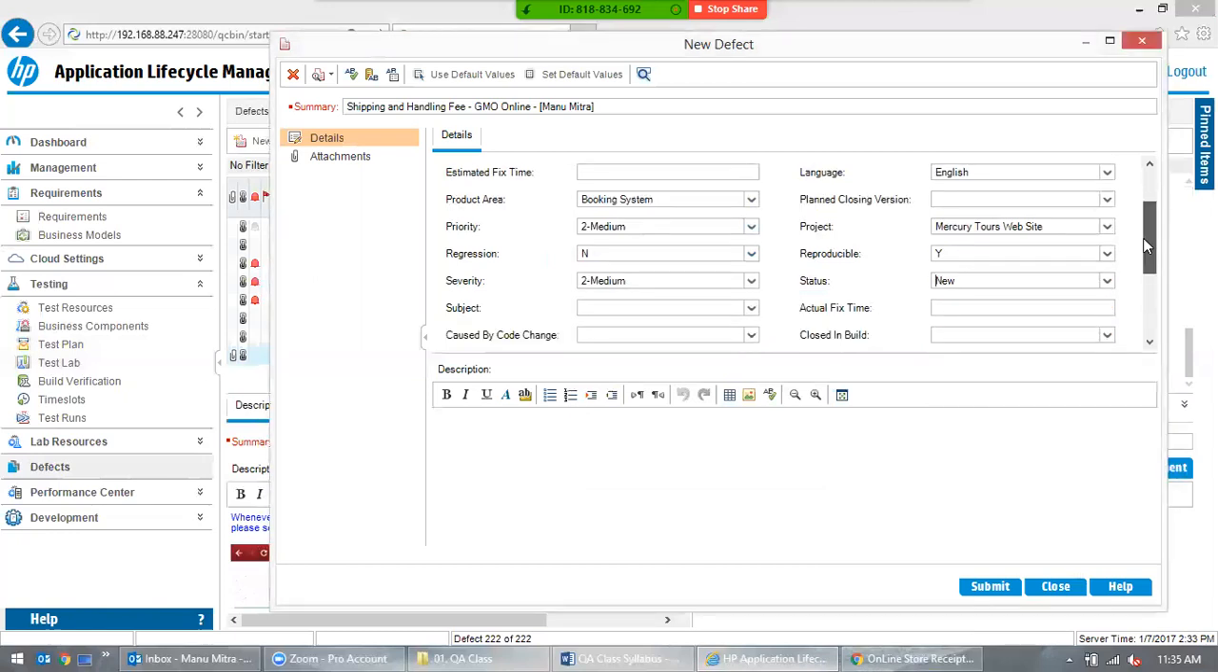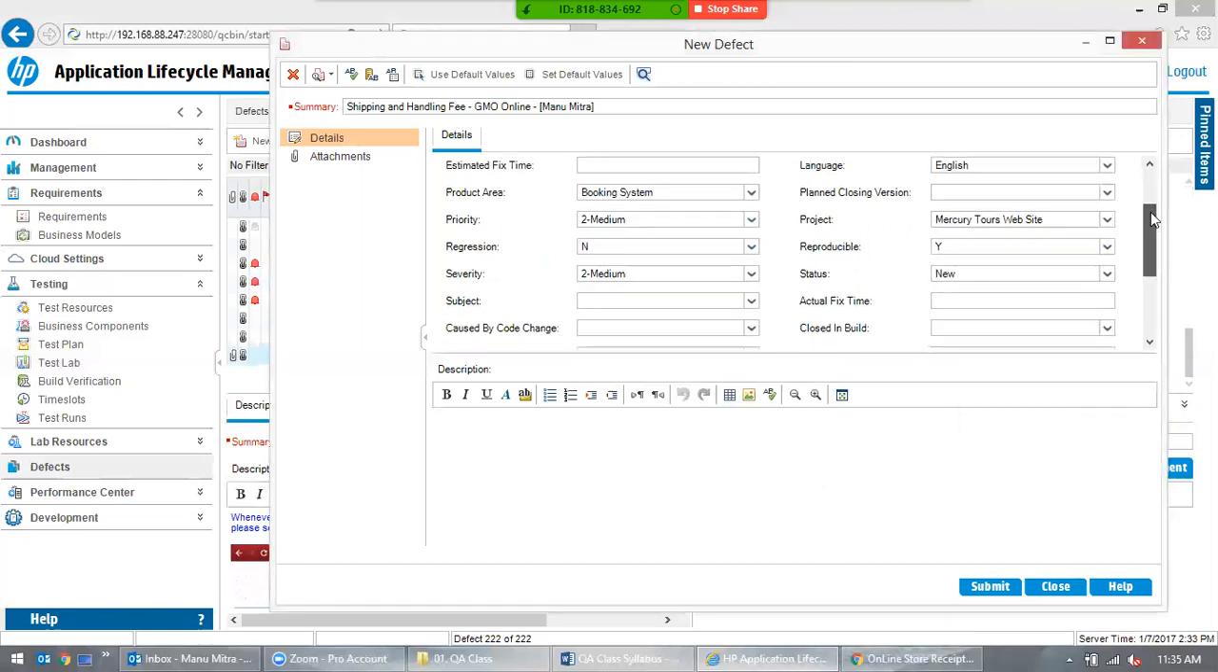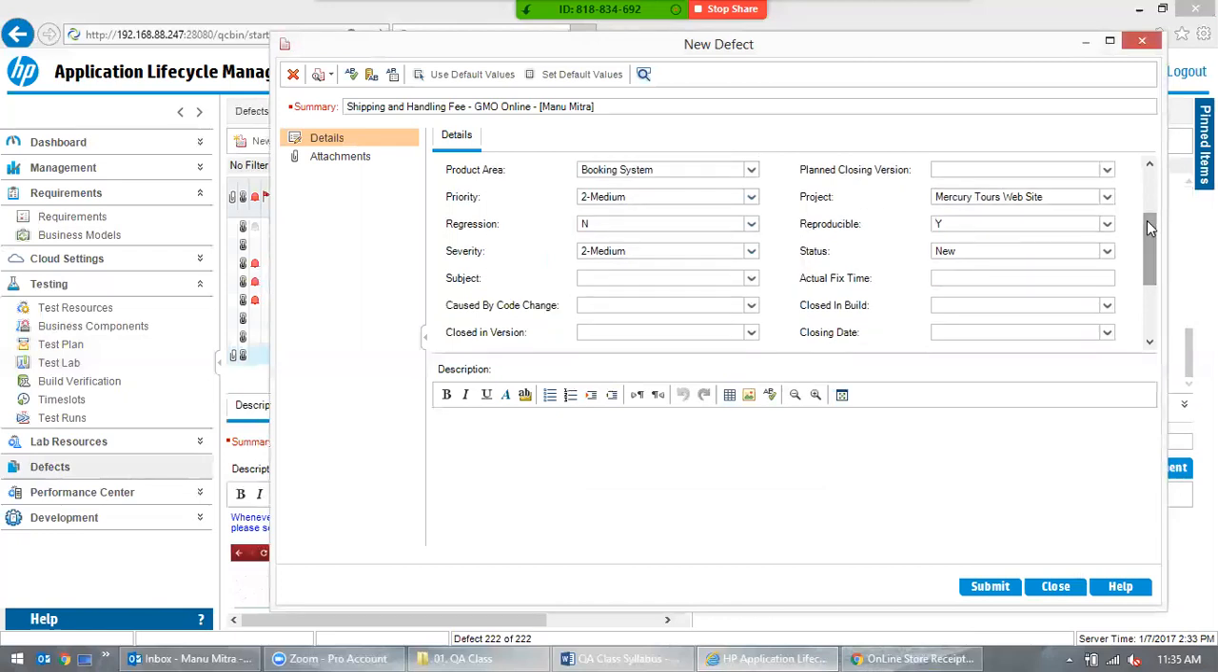And if it is reproducible, yes. If it's no, then you have to put no. And if you are using no, you have to be very careful. You need to check with the developer. You have to call him, or you have to go to the desk and show him why it is not reproducible. It's showing up on your machine, but it's not coming up anywhere else. You have to be very specific on that if you're saying it's not reproducible.